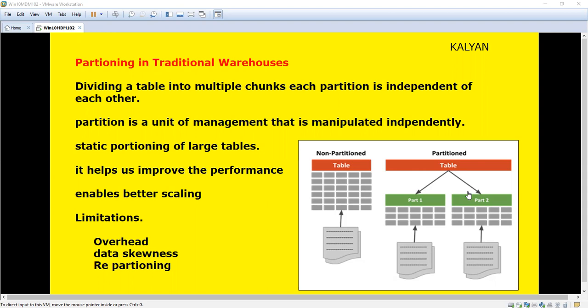The main benefit of partitioning the table is that it will help us to improve the performance. Our query will be executed very fast. It also enables better scaling, and we can either increase or decrease it. That is called scaling.